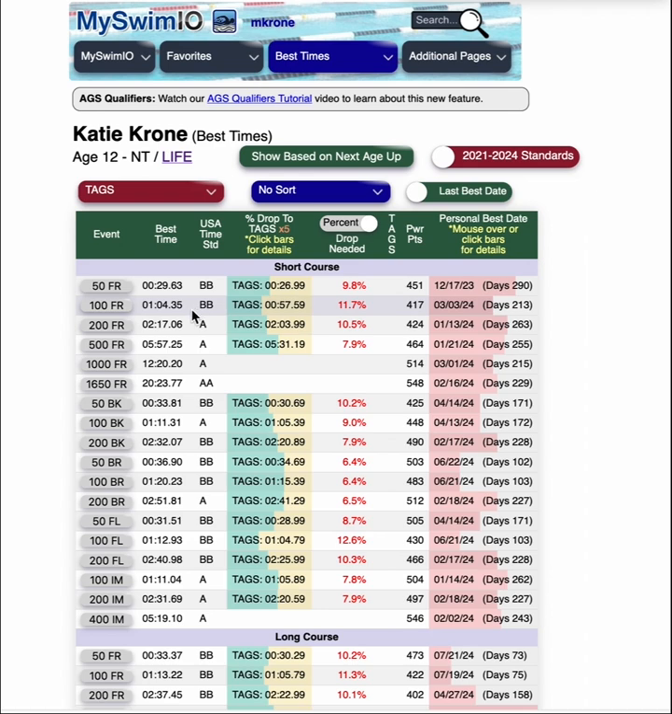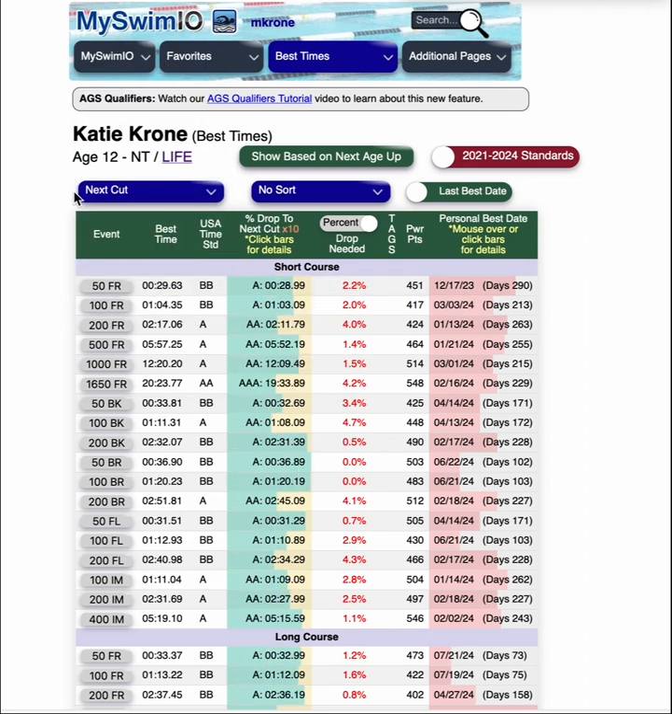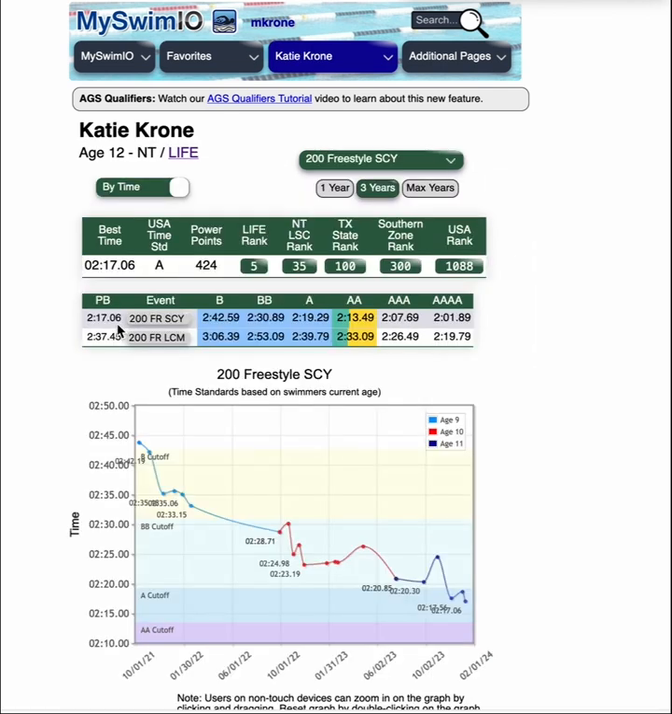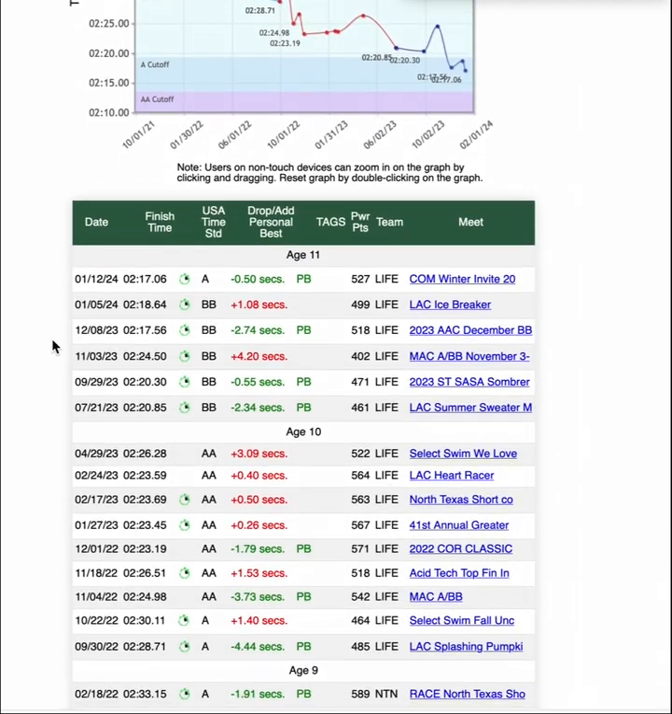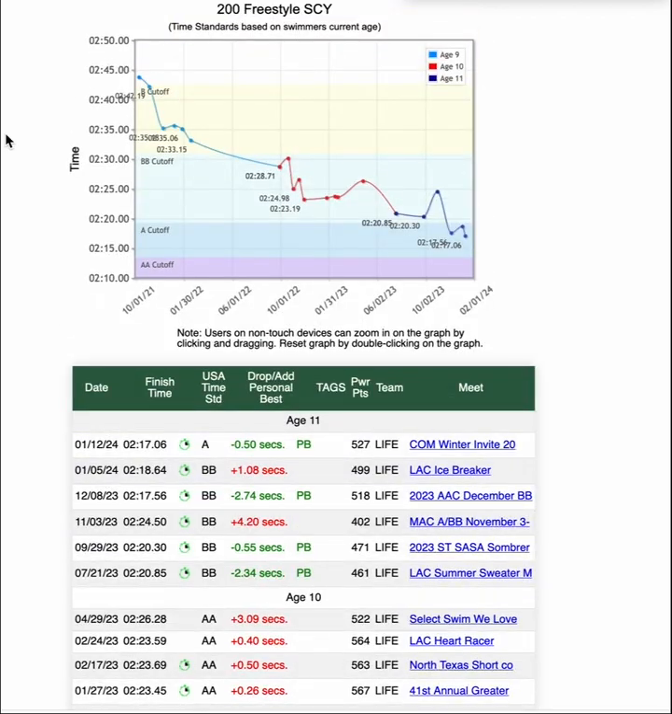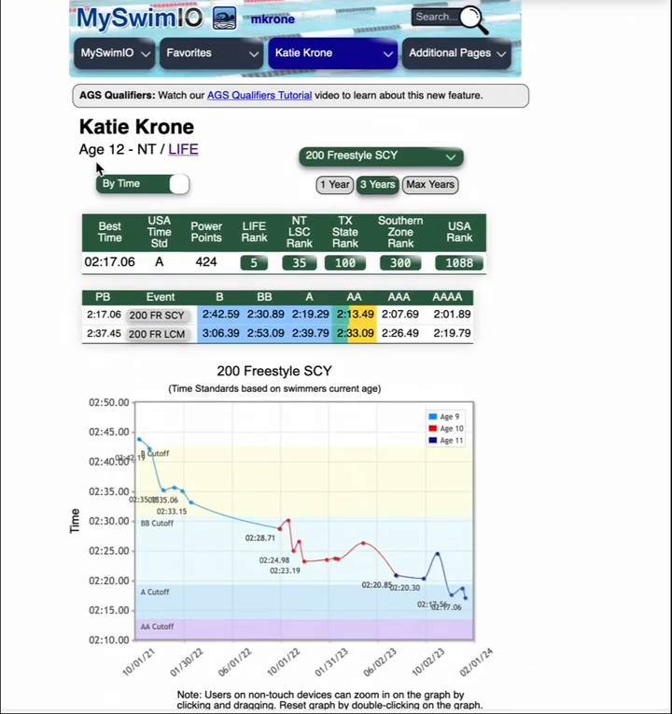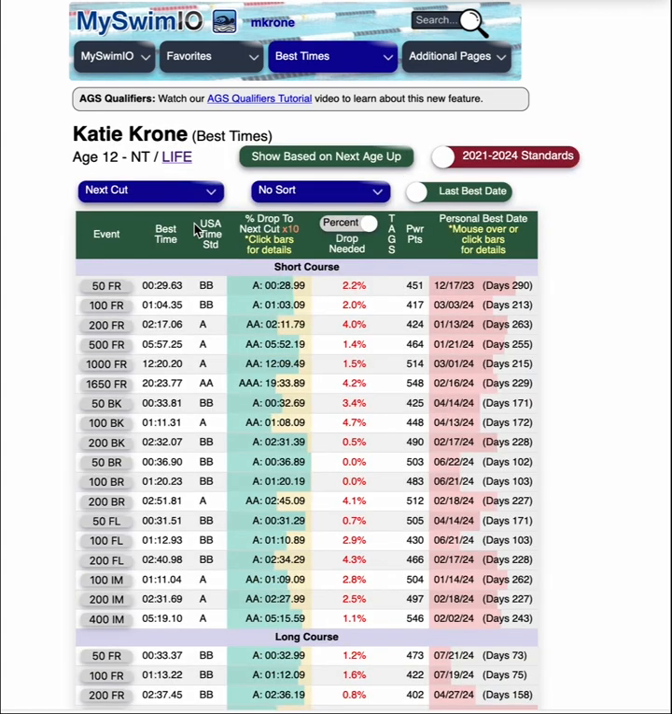So on here, the first column is, let me set that back to default. The first column is the events, list of events, which are all buttons. So you can click on any of those and it'll go to your swimmer's event history, complete event history for that, broken out by age, and has the rankings and everything on here. We'll cover that in a later video.